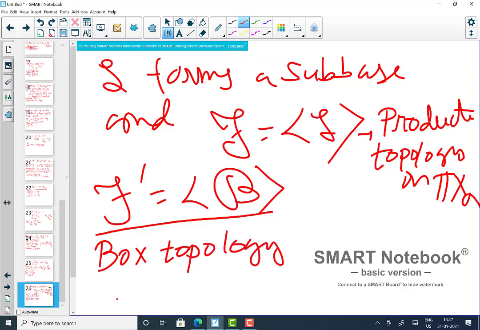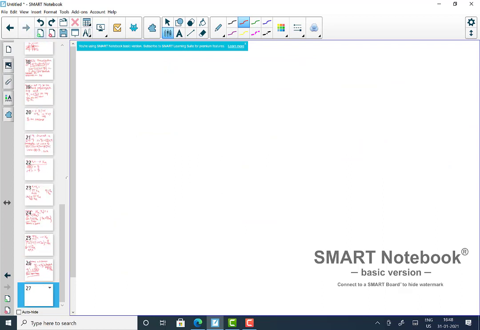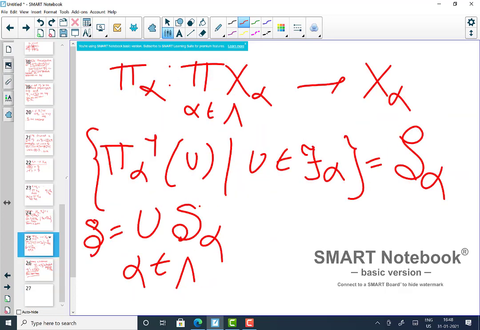Now what is the general difference that we should understand? In the box topology, open sets are nothing but the Cartesian product of original open sets, so there might be infinitely many such open sets which are not the full sets. But inside the product topology, what happened? The basis elements are nothing but finite intersections. Remember, S is the subbase, so the topology is the union of finite intersections of elements of S, right?